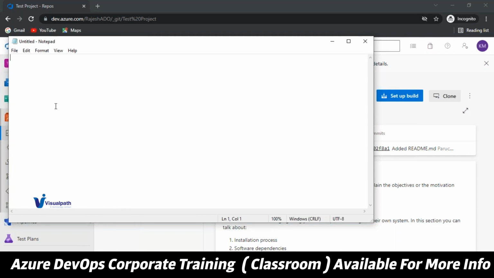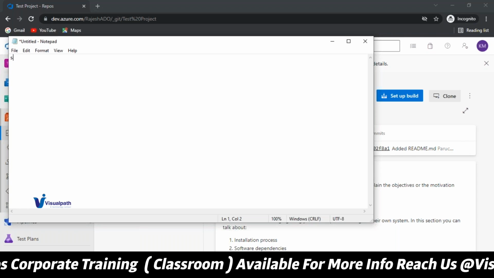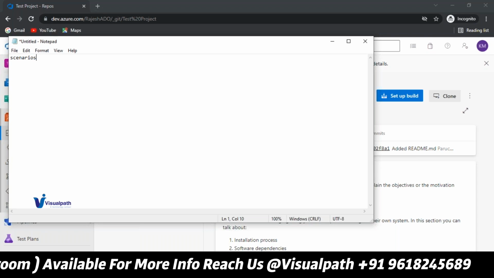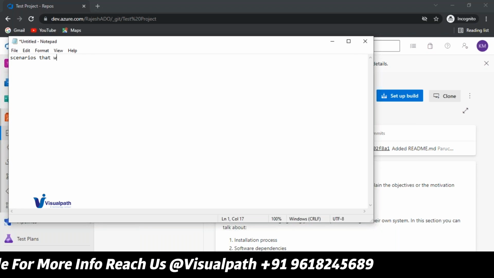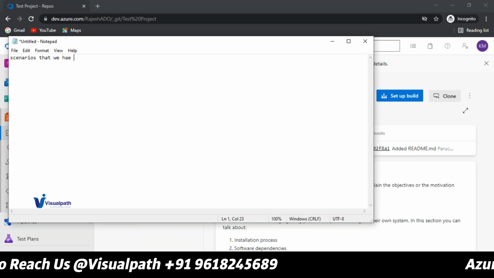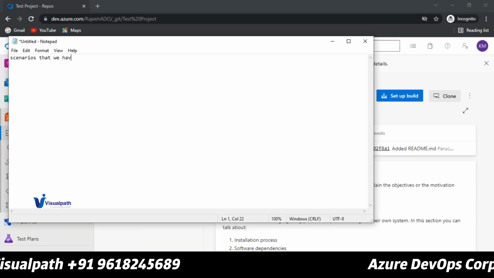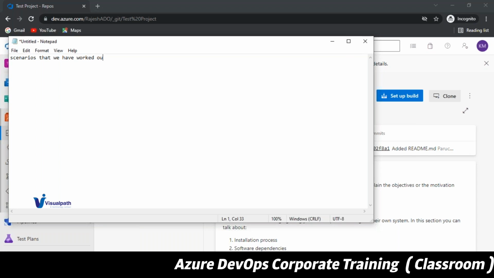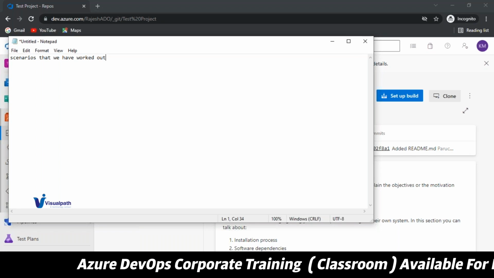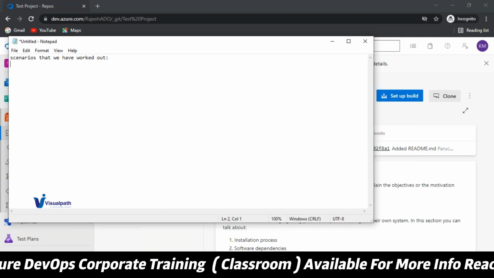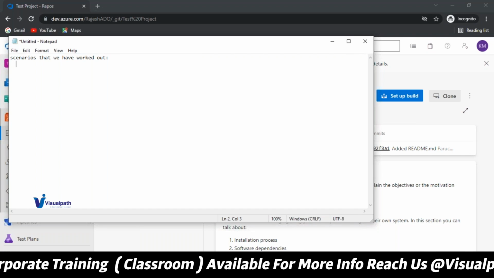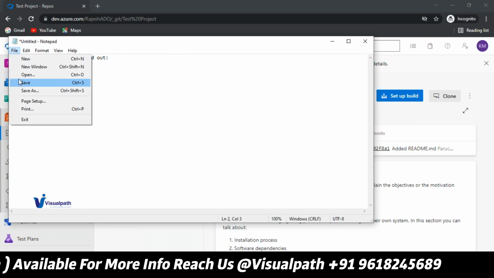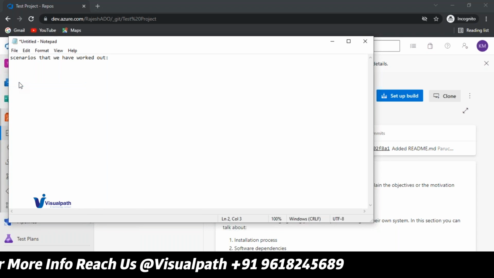Scenarios that we have worked out. You can save this notepad as scenarios that we have worked out. I told you right from the first day itself we are going to work on the scenarios. So all these are real-time scenarios only. I know that these are small scenarios, but real-time scenarios. You can save this notepad, please, and daily please note down all the scenarios we have done, so that you get experience on the case scenarios.